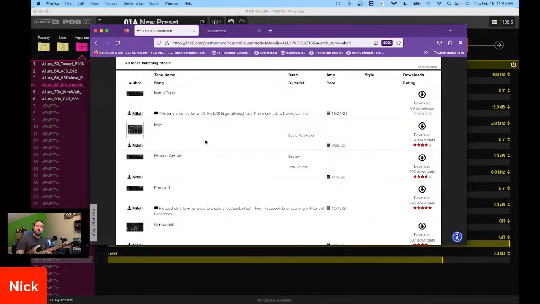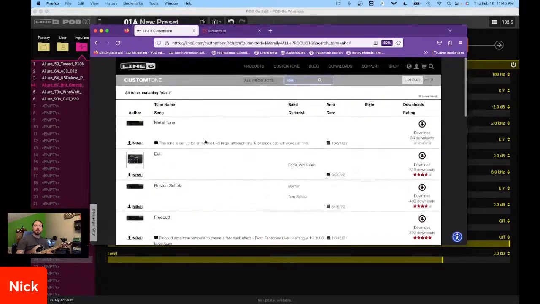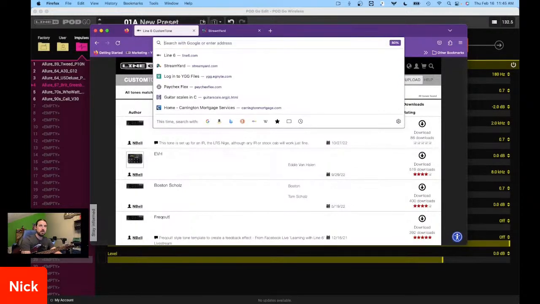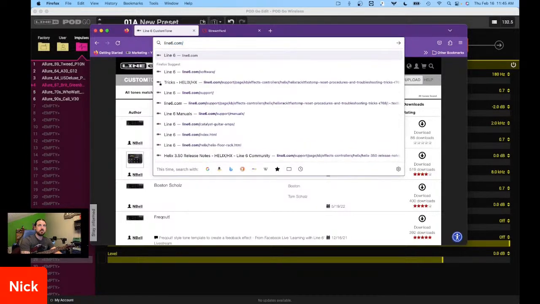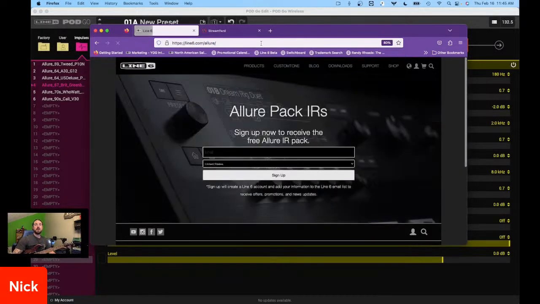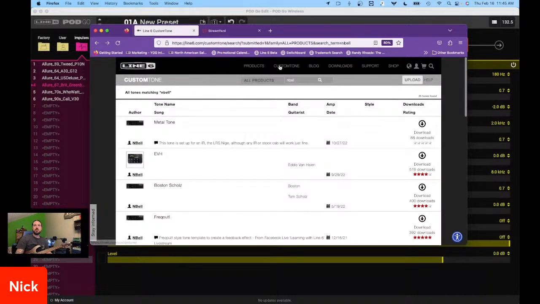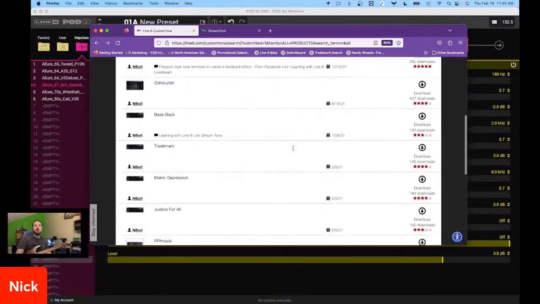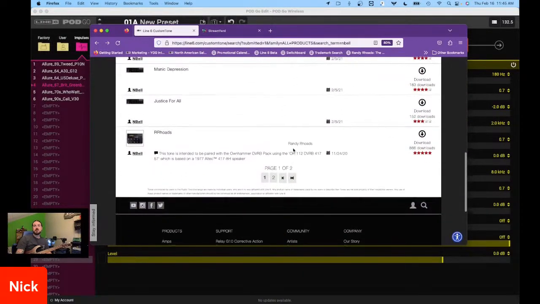And keep in mind, the Allure pack, the Allure impulse responses is what we were using. So I can go, line6.com/Allure. And if you go to the Allure website here, you can just type in your email, and within a minute or two, you'll have those 6 impulse responses delivered to your inbox. But just to recap, go to the custom tone tab on our website and type in NBell, and you'll have all my presets throughout all the years that you can download.